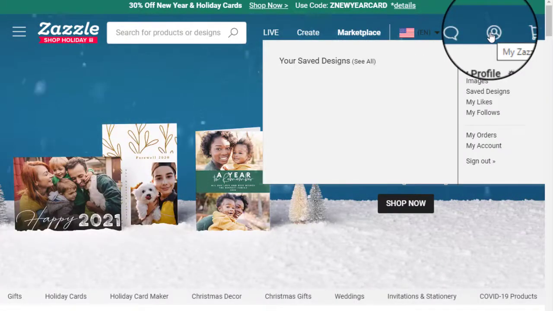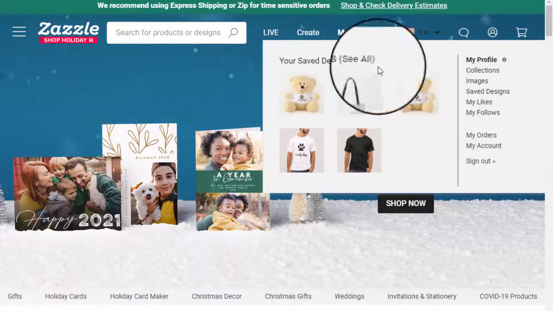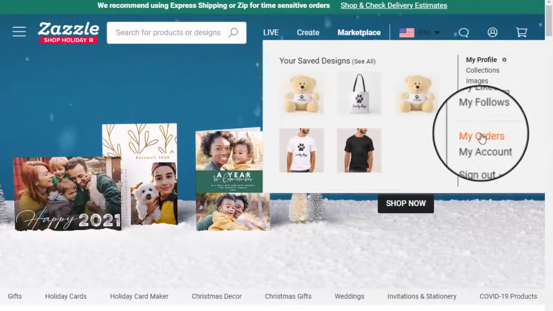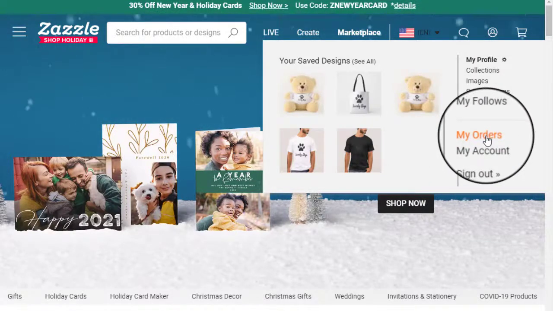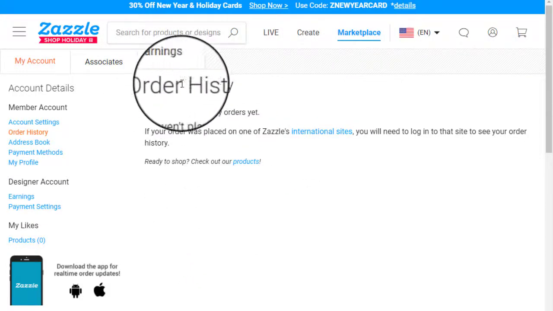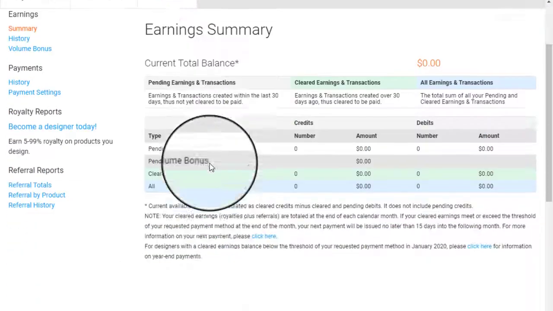Let's go to the main page. I will show you the payment methods, earning page, etc. You can see all designs created by you. There is an earning page. You can see your earnings.